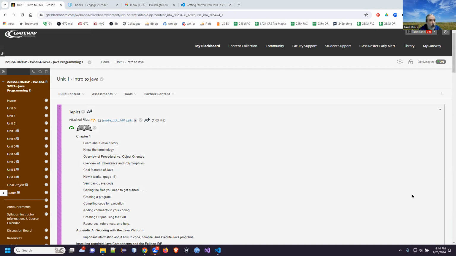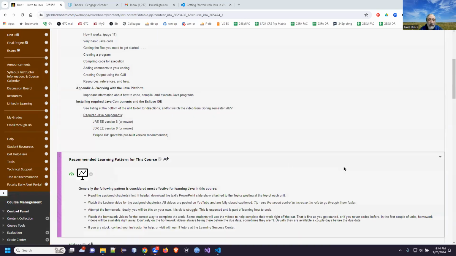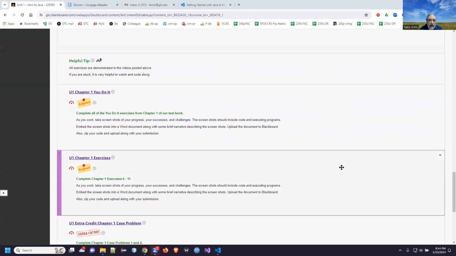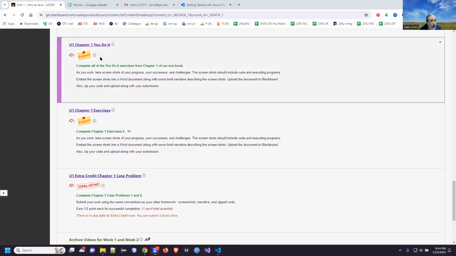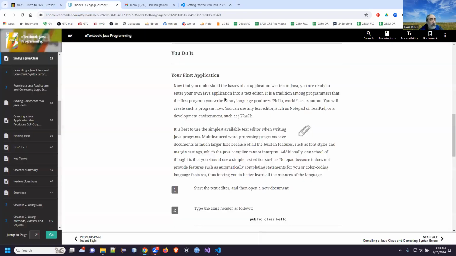We are working on Unit 1. We're working off of the Joyce Farrell Java programming book, 9th edition, which I have pulled up electronically on my screen. But most notably, what we're going to work on here in Unit 1 is we're going to start with the you do it exercises. So as you're reading through that first chapter, you get to about page 20, I think it is in the hard copy of the book, I'm being told. On my Cengage ebook, it says page 21. But we're looking for basically the first you do it exercise in the book.